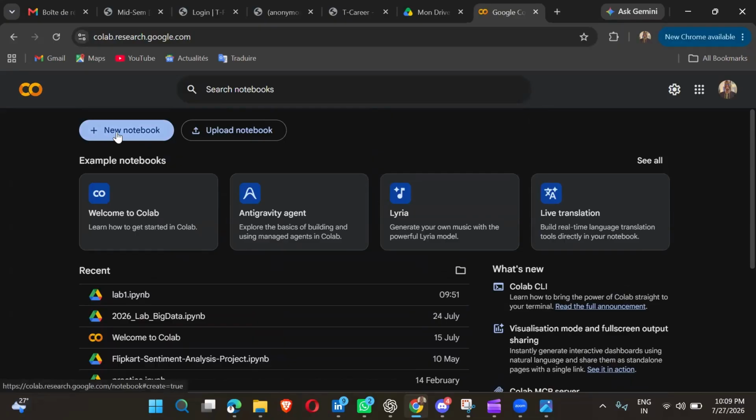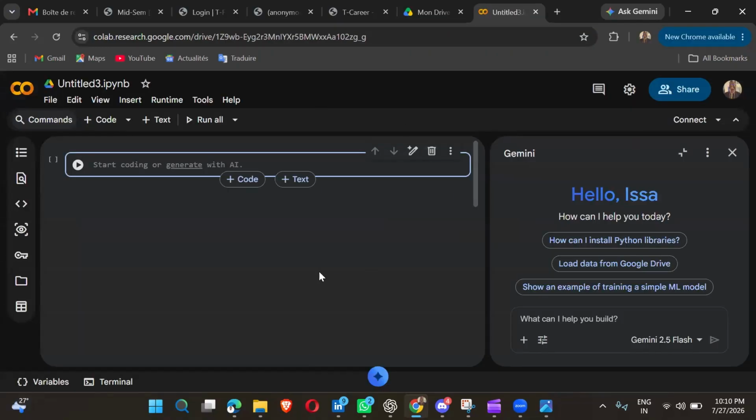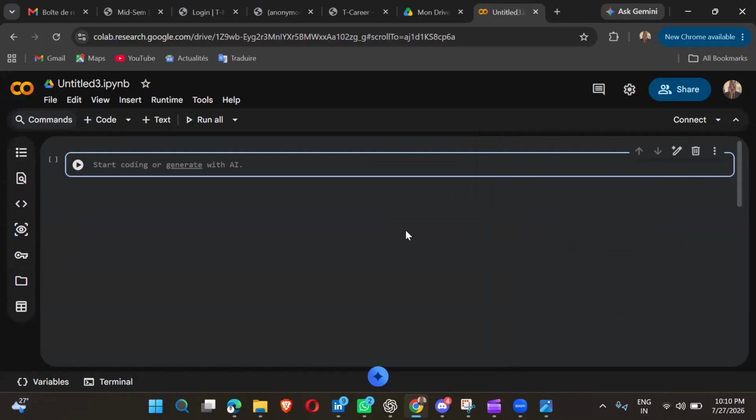What you have to do is create your own notebook. You click here to create your own notebook. Then you just wait. The notebook is being created. Okay, now it will say hi. This is the Gemini part. You can close it if you want.